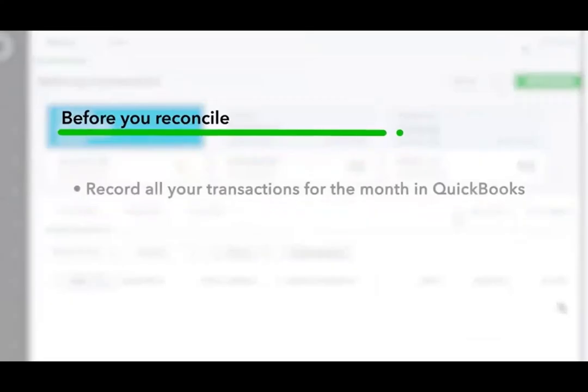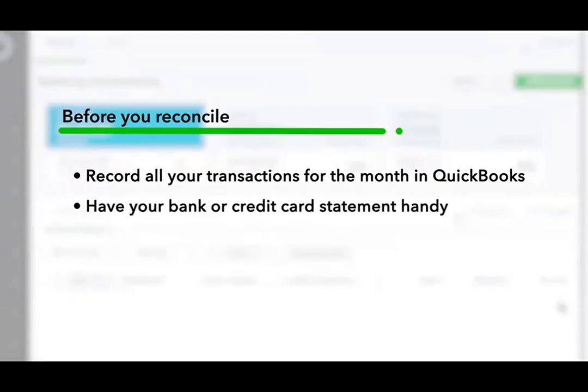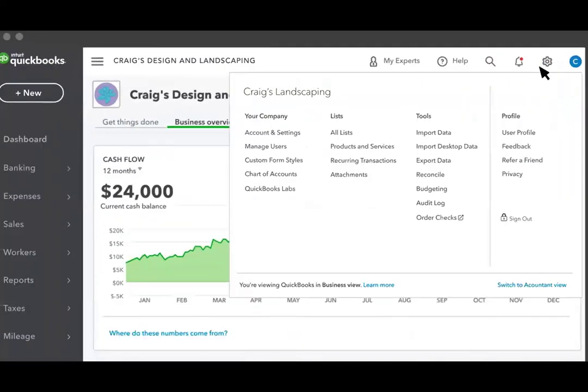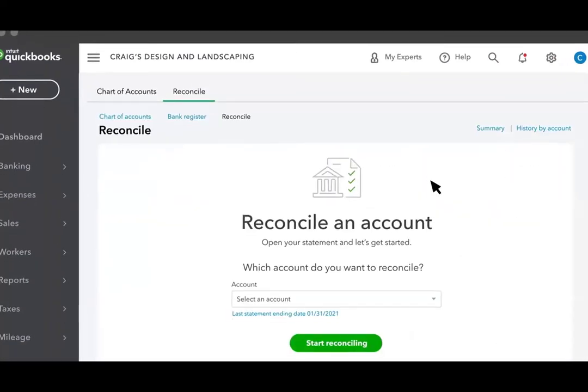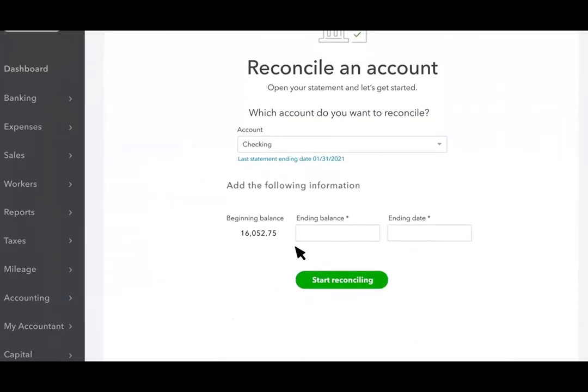It is best to do this process every month after you get your statement from the bank. You'll need your statement to match the bank's records to QuickBooks, so have it handy. Once you are ready to reconcile, go to Settings and Reconcile. Choose the bank or credit card account you want to reconcile. Enter in the ending balance and the ending date from the bank or credit card statement you received. Double check that your opening balance matches your statement.